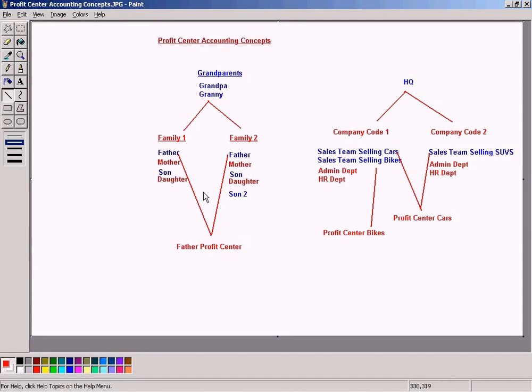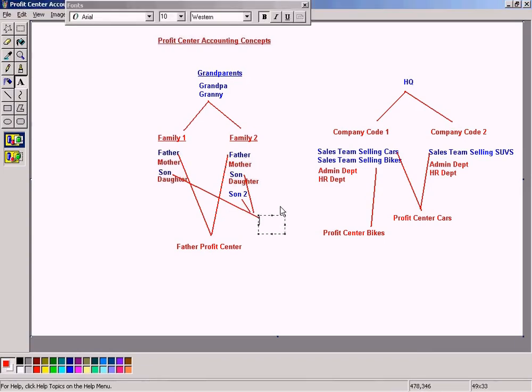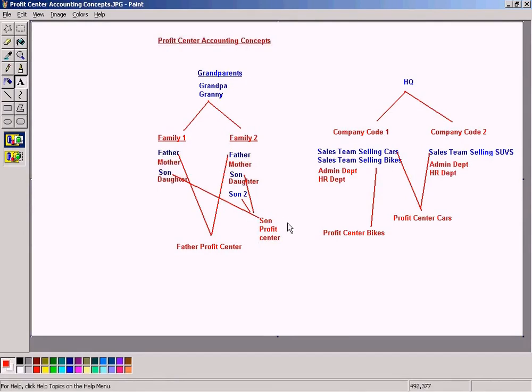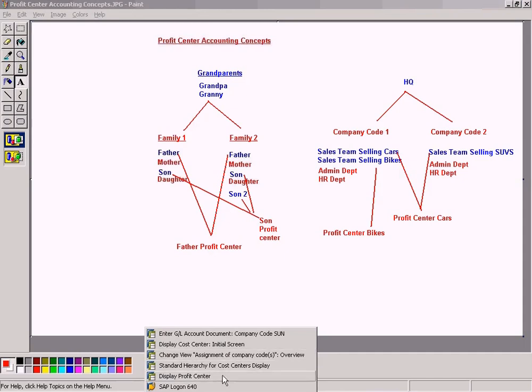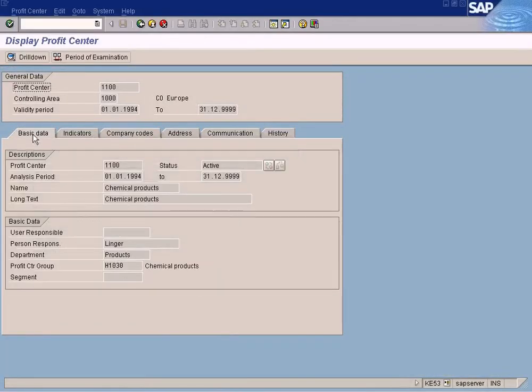Let me draw a profit center for sons. That is not done yet. I don't have space to do that. Let me try to do this. Right. Alright, and finally like this, and it will be known as Son Profit Center for the sons. Okay, so how am I going to post cost to this son and father profit center? That is using this. Let me see.